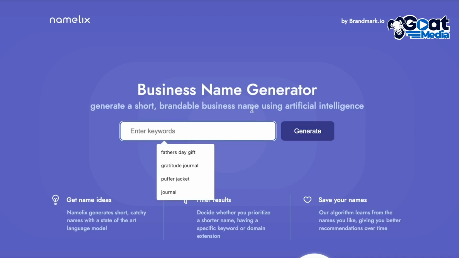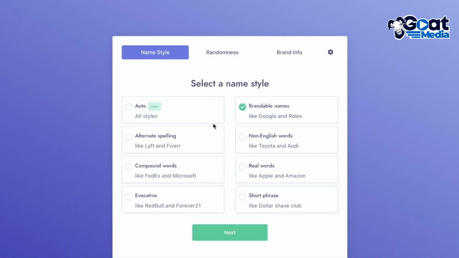Now, we're going to enter our keywords. Our keywords are going to be things that are related to our business. So let's say I want to start a scrunchie, hair care, and hair tie business. So I'm going to add these three keywords. Now, you will have a next pop-up that will include the name style that you want. So if I want all names, if I want names that have alternate spellings, if I want compound words, if I want evocative names, if I want short phrases, if I want real words, if I want non-English words, or if I want brandable names.